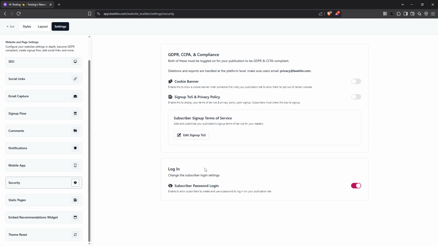Once you're there, scroll down until you see the Login section. This is where you can adjust how subscribers access your content. Now, Beehiiv has made this very intuitive. You'll find that by default, the subscriber password authentication option is enabled. This means that your subscribers must log in with a password to access your publication.